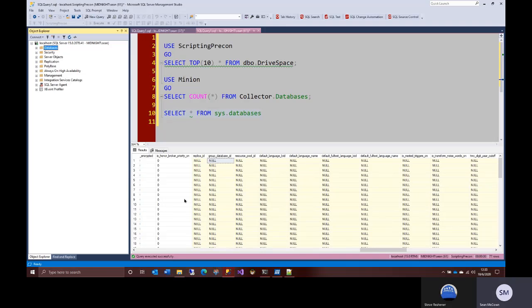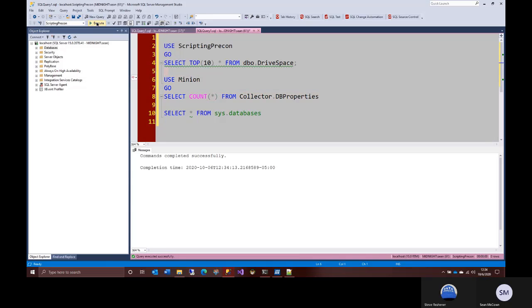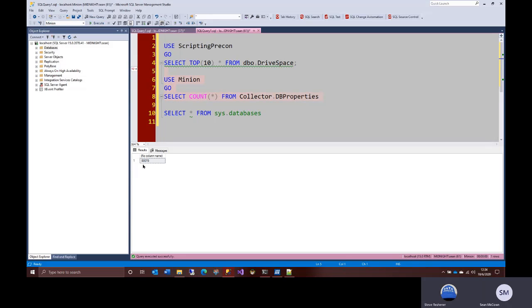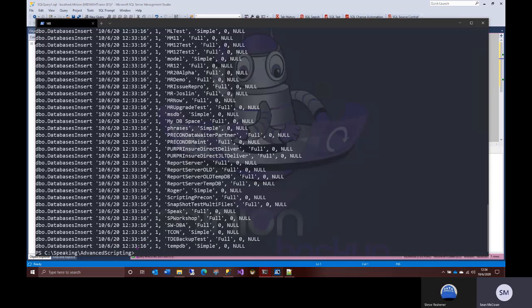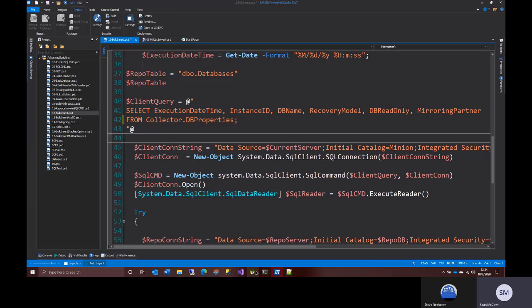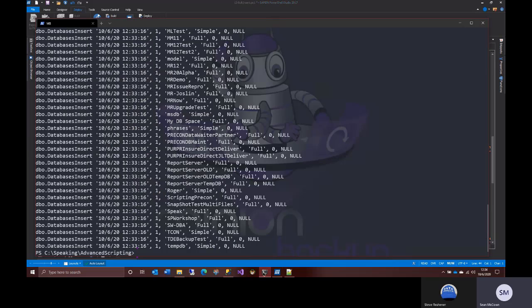Let's come back here and let's see how many rows we're talking about. There we go. And let's use minion. Yep, there we are. Okay, so 88,000 rows, right? So now let's run this one, and that's number 12. So now we're going to bulk insert 88,000 rows.